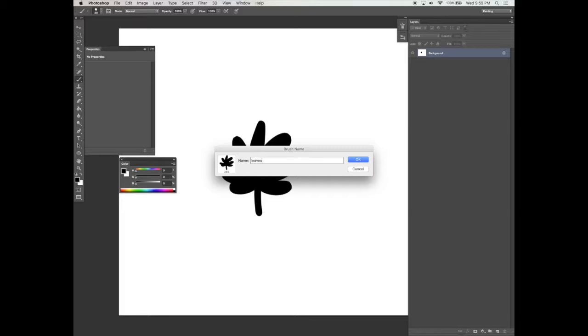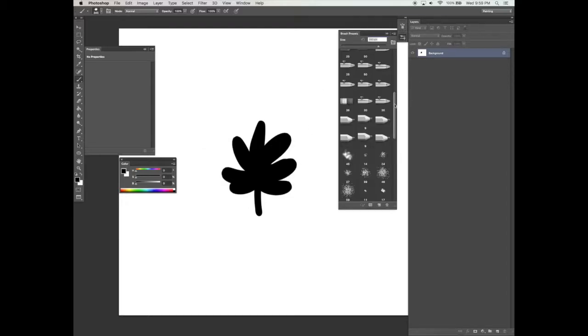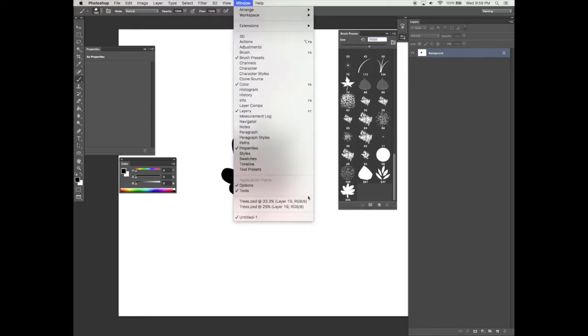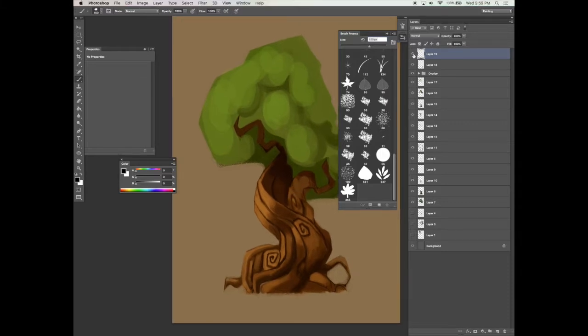And let's type in leaf, and I simply hit OK. And now in my brush presets, when I go down there, there's my leaf. Yay, and there's another leaf I had made earlier. And now if I select B on my keyboard and select the brush key, I can go back to my tree again. Let's try painting with that leaf on a new layer.